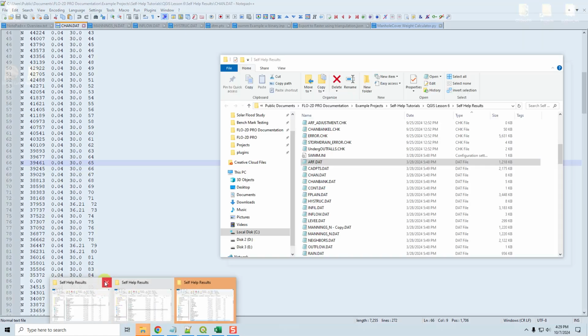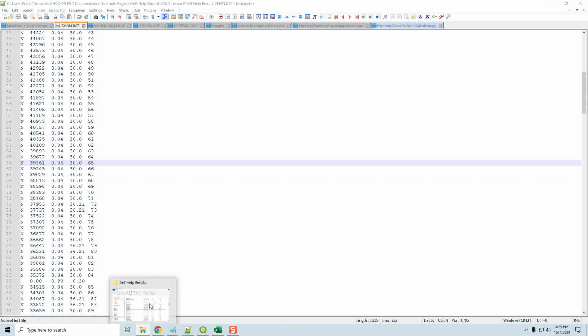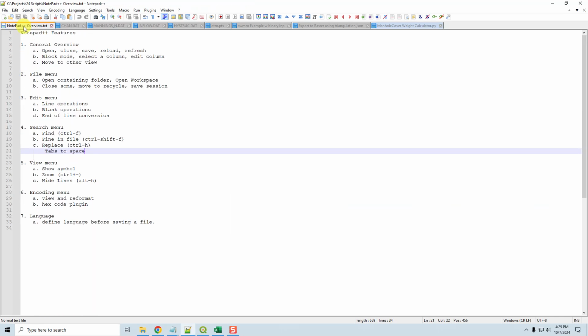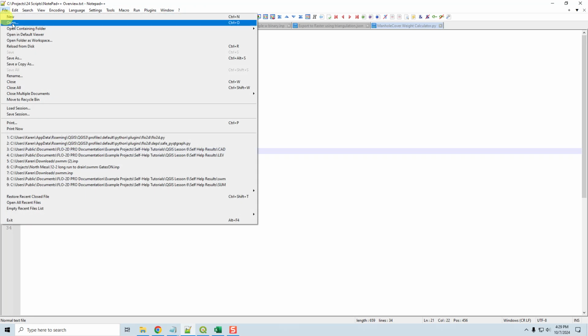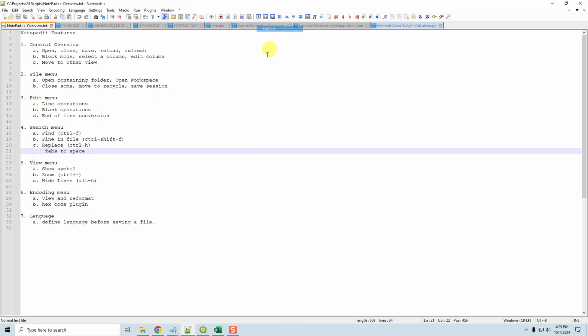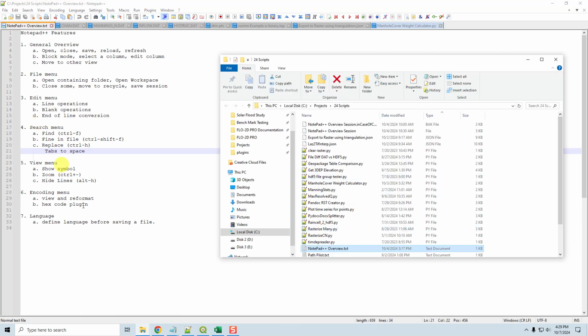And I have a bunch of those open now, so let me close a handful of those. Okay, so that's open containing folder. File, open containing folder, Explorer. And this would be the location of these notes, as you can see.